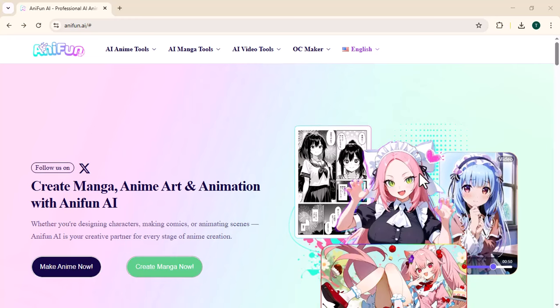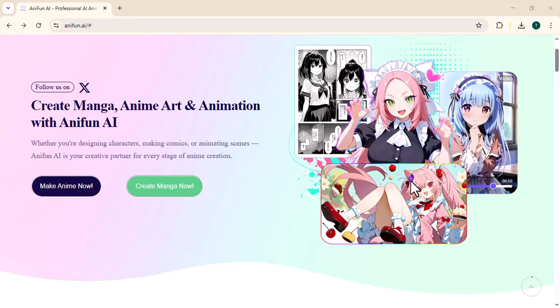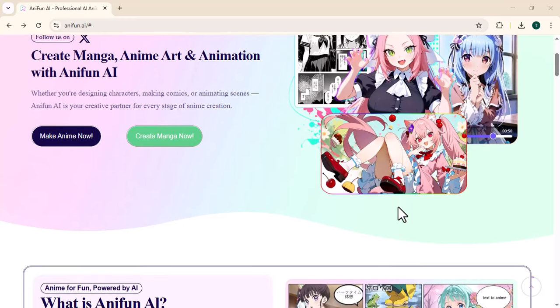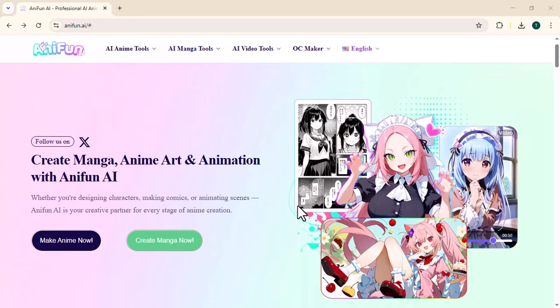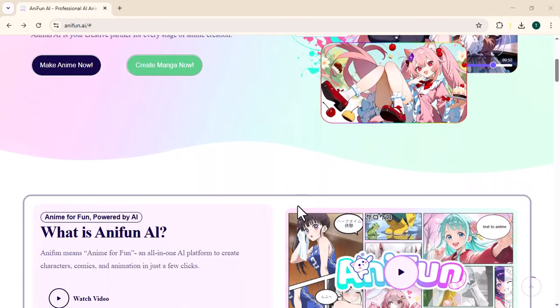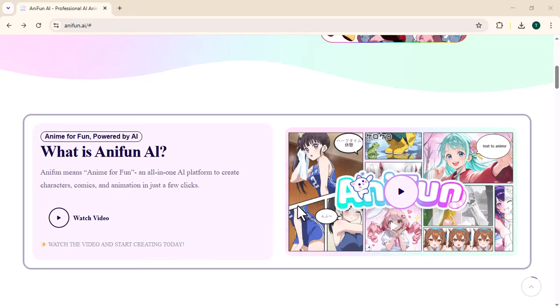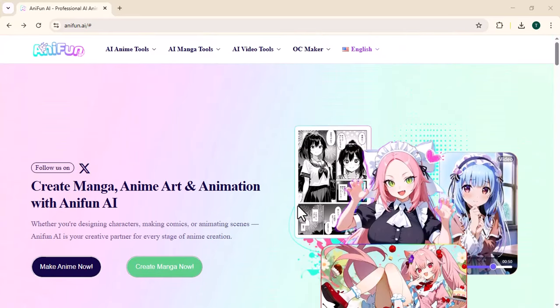AniFun AI provides numerous advantages, making it a perfect platform for anyone interested in anime, manga, or creative projects. Its intuitive interface allows beginners to create high-quality artwork, characters, and animations quickly, without needing any drawing or technical skills. The platform saves time by automating complex tasks while offering flexibility through customizable styles, filters, templates, and models. With a combination of tools like anime art, manga generator, OC maker, and video creator, users can produce a wide variety of professional-looking content effortlessly.